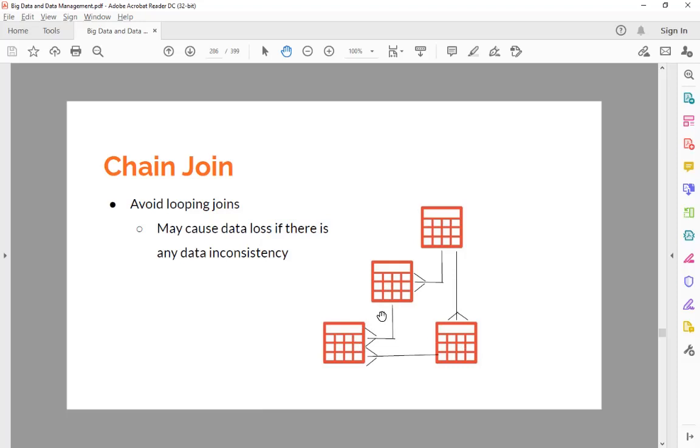If you have to deal with something like this, it's better to perform an intersection or a union between these two middle tables, form one consolidated table and form one single chain. Don't do looping join.